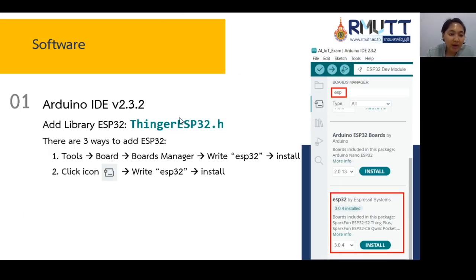And then the software that is used in this system, the first is Arduino IDE version 2.3.2. And in this Arduino IDE, we have to add the library of ESP32 because the device is using ESP32. The name of the library in the code is Thinger ESP32.